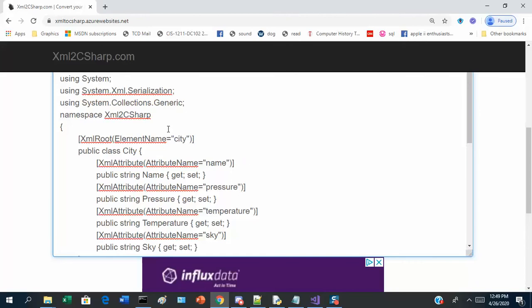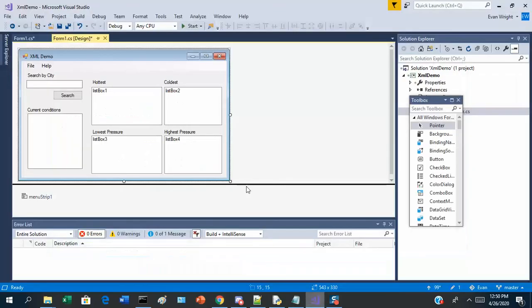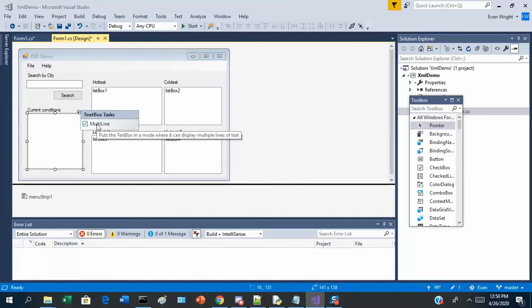And once our data has been loaded into these objects, then we can perform the LINQ queries on them. Now let's pop over to Visual Studio and look at what the application is going to look like. This is what our interface is going to look like. This is just a text box with the multi-line property set to true.